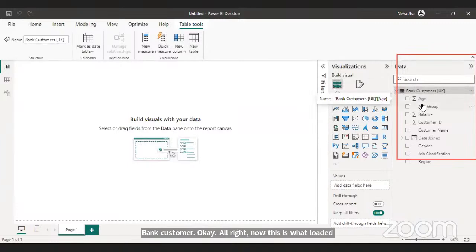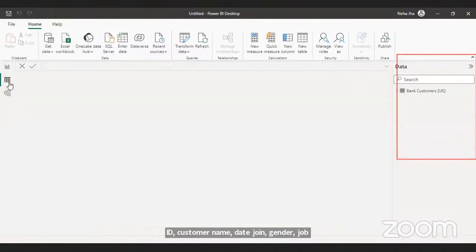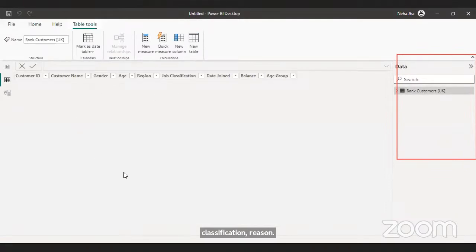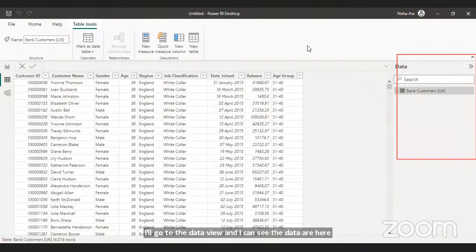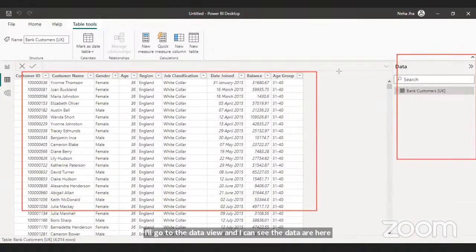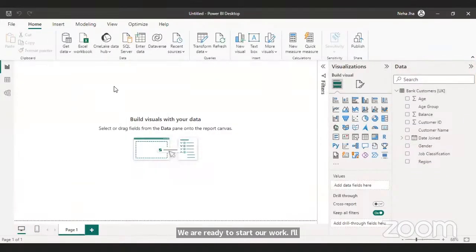You can see I have an age group, balance, customer ID, customer name, date joined, gender, job classification, reason. I'll go to the data view and I can see the data is here, which is absolutely clean with the right data type. We are ready to start our work. I'll go here and I'll start working on it.